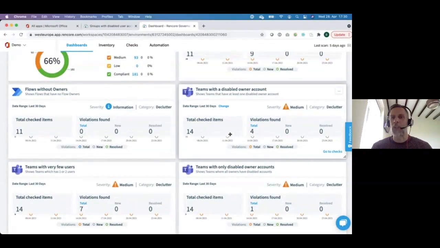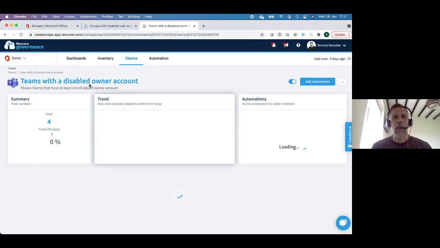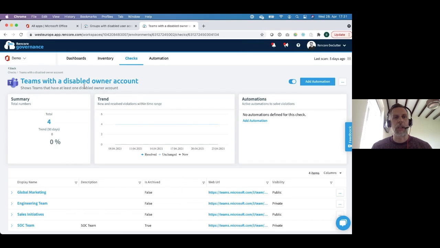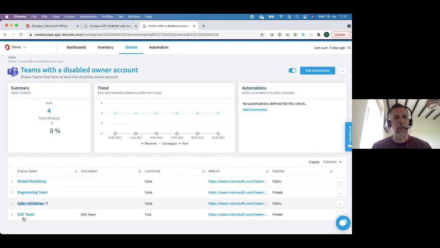And also, obviously, if we stick with that example, decide if you want to, maybe let me just do this, teams with a disabled owner account. Okay, 4 violations in total found. Let me check this out. I go to the check. I now see the teams with this disabled owner accounts. Okay, these are the teams. And now I could obviously also for the future add an automation to this check or governance rule that you might be interested in to automatically resolve these things.